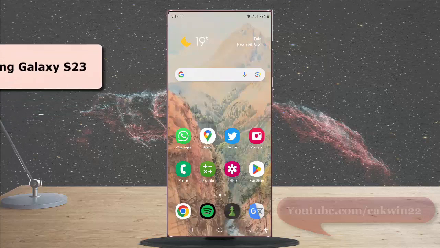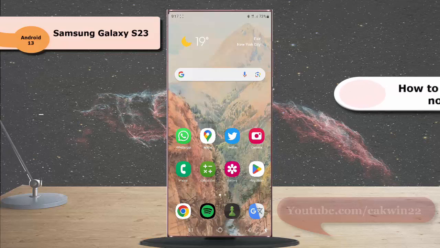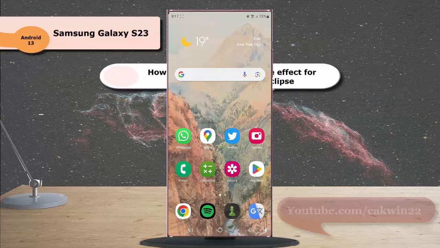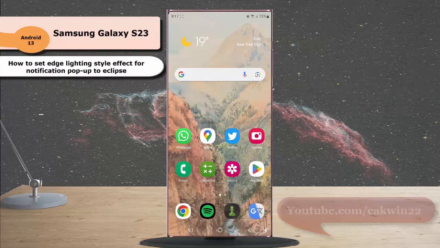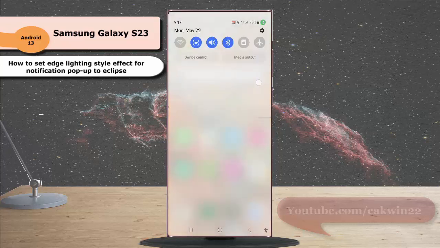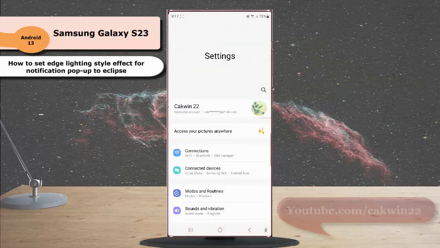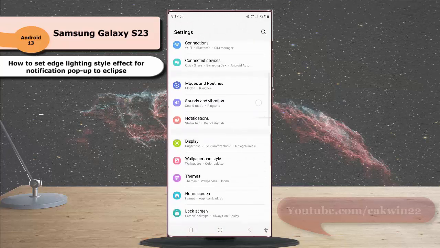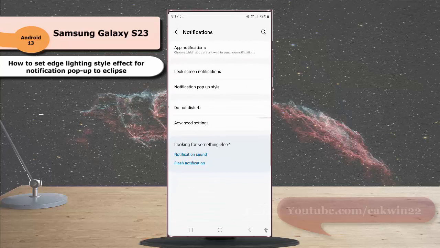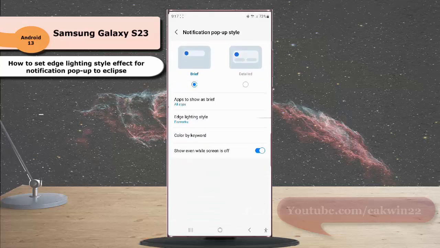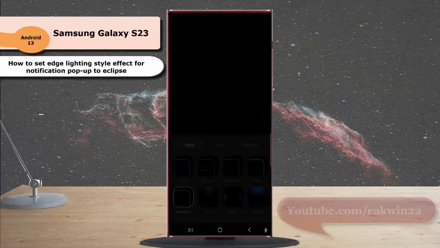To set a lightning style effect for notification pop-up to eclipse in Samsung Galaxy S23 Ultra, swipe down the top of the screen and then tap setting icon, scroll down the screen, tap notification, and then tap notification pop-up style. While the notification pop-up style is set to brief, tap add lightning style.